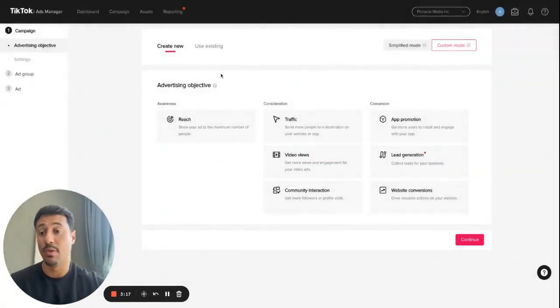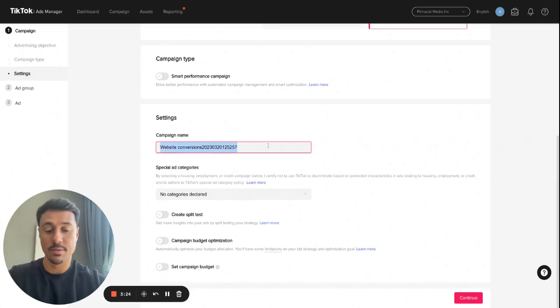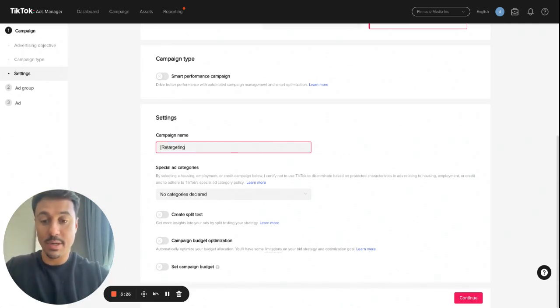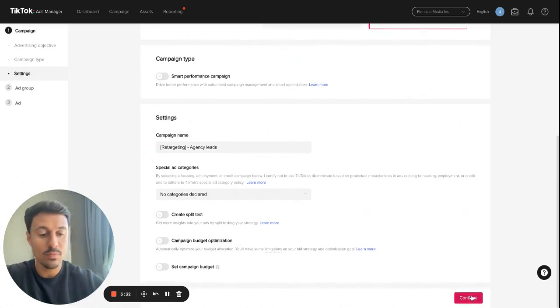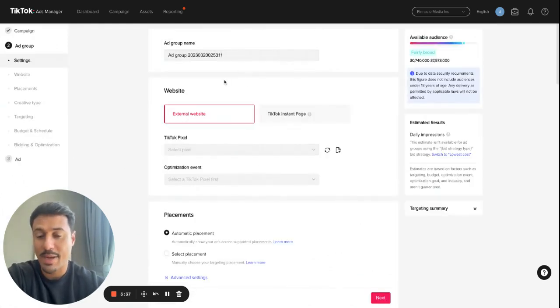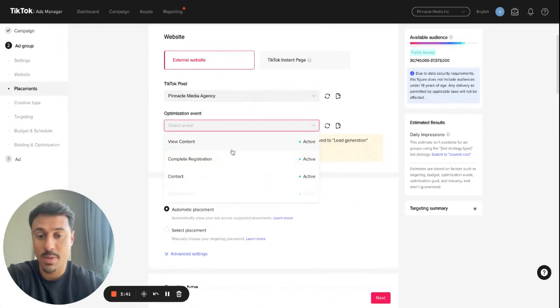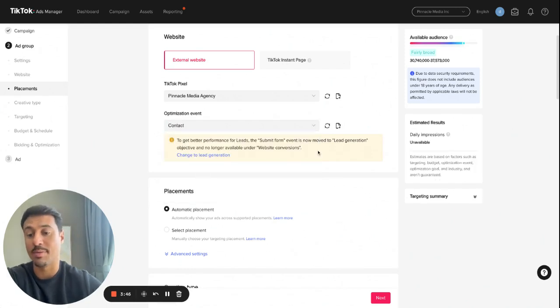Okay, so if you click Create a Campaign, it's going to bring you here. We're going to want to click Website Conversions. We'll call this Retargeting, Agency Leads. Continue. Then ad group name, you'd label whatever you need to. Come here, select Pixel, Optimization Event. Going for Contact. You always want to make sure the optimization event is what you're optimizing for, okay?